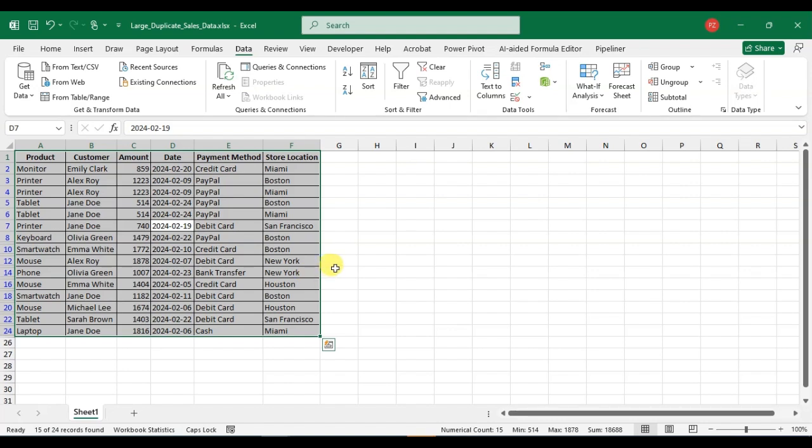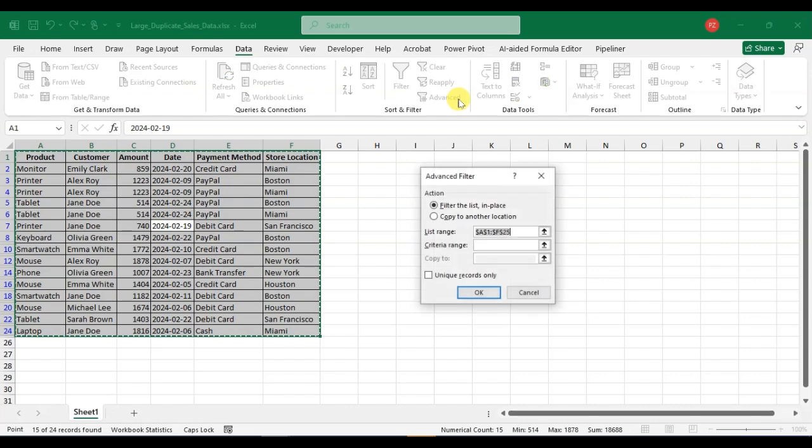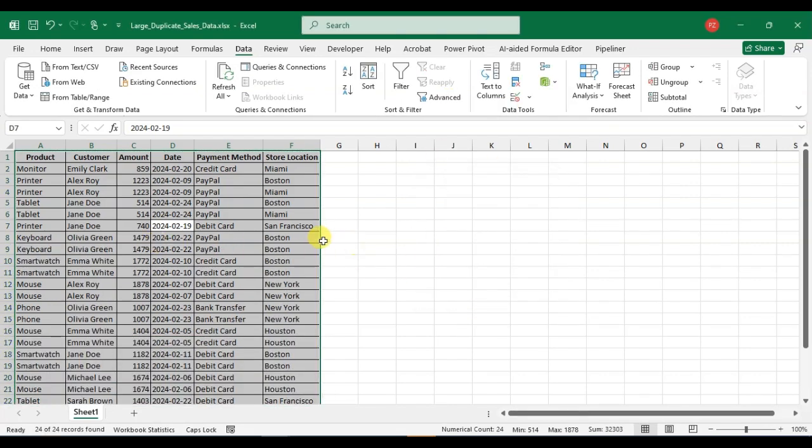So if you want to unhide again, simply select a cell inside this data and use Control A to select the entire data. Same as before, go to the Data tab, click on the Advanced option, and just click on OK, and that's it. Your data will be unhidden.